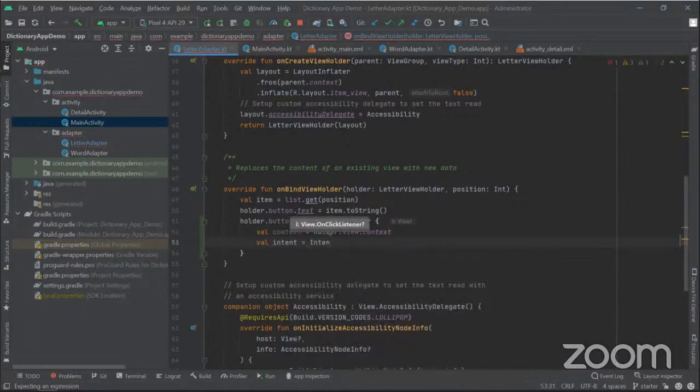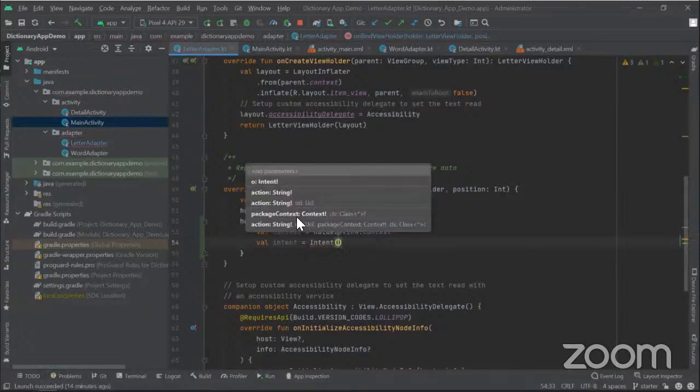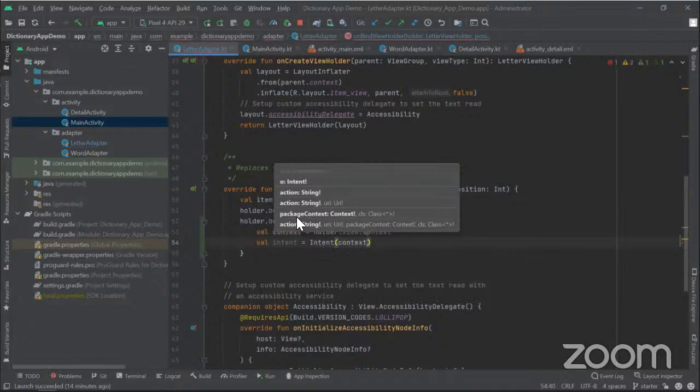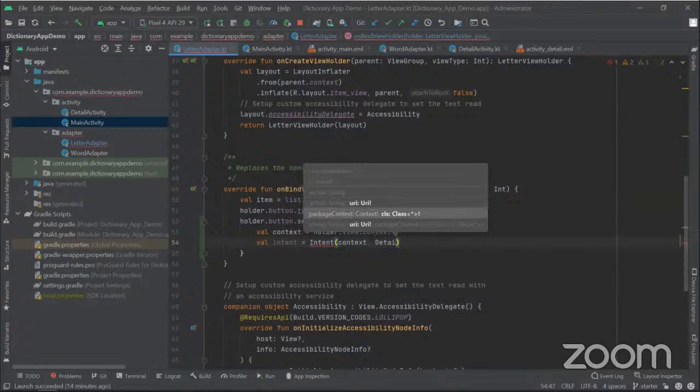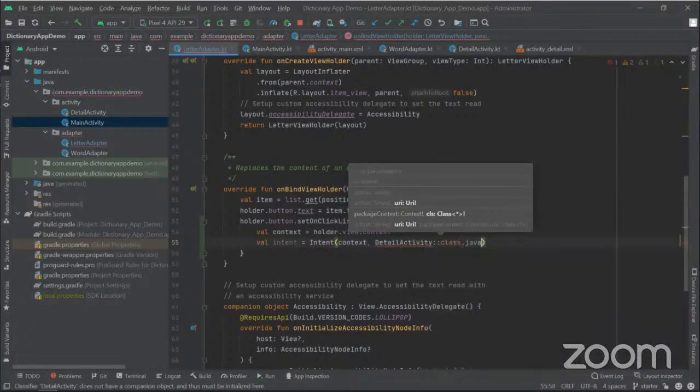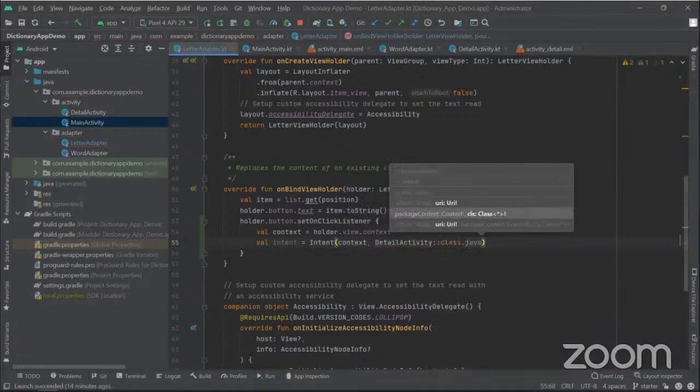Yeah, we have it here, intent, singular. It takes certain parameters, one of which is context. We have already gotten the context, so I'm going to pass in the context. Then it takes the destination, that's the class. Where are you going to? We are going to the detail activity, and by convention, we have class.java. That's actually how you create your intent.